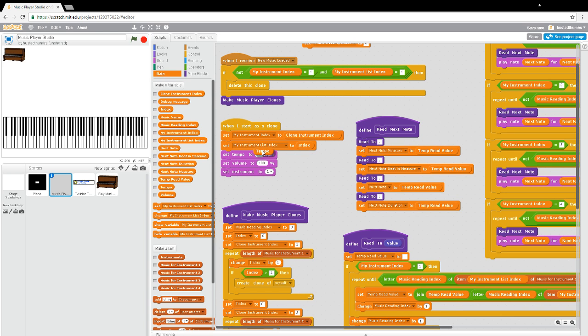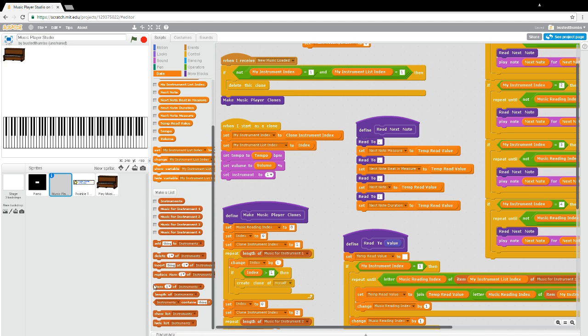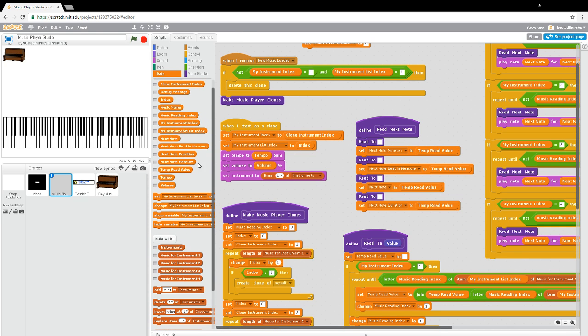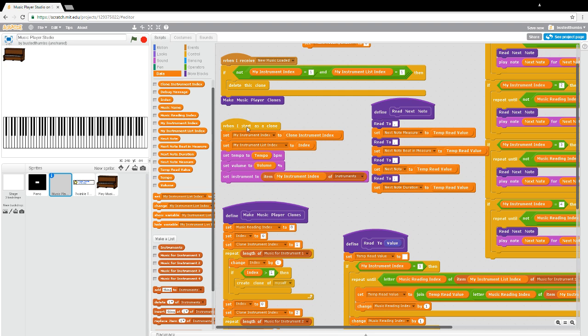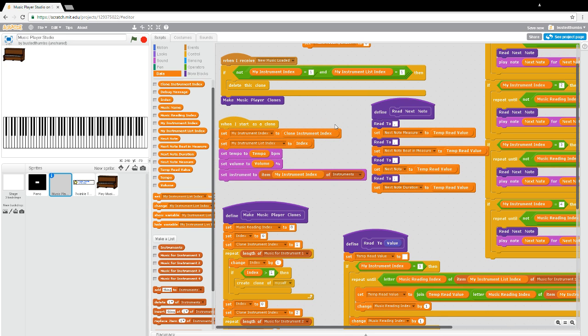That's this tempo value here. And the volume was a global one as well, but the instrument wasn't. That came from a list. And that means that we need to use the correct thing for the item that we're working with. So what we need is the item from instruments, and what are we using? Well, it's my index, my instrument index. That should give us the values that we need to work with to start with.